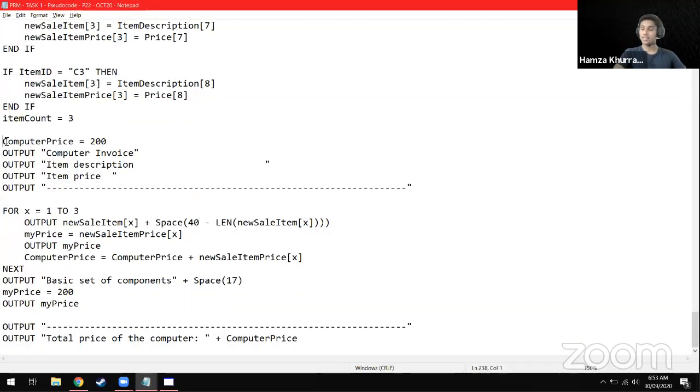And we are first assigning it the value 200. We are assigning the value 200 to it, which shows that whatever we add in this part will be added to 200, because whatever the cost of the items are, they are added on top of the $200. So now we're just going to show what this actually is.